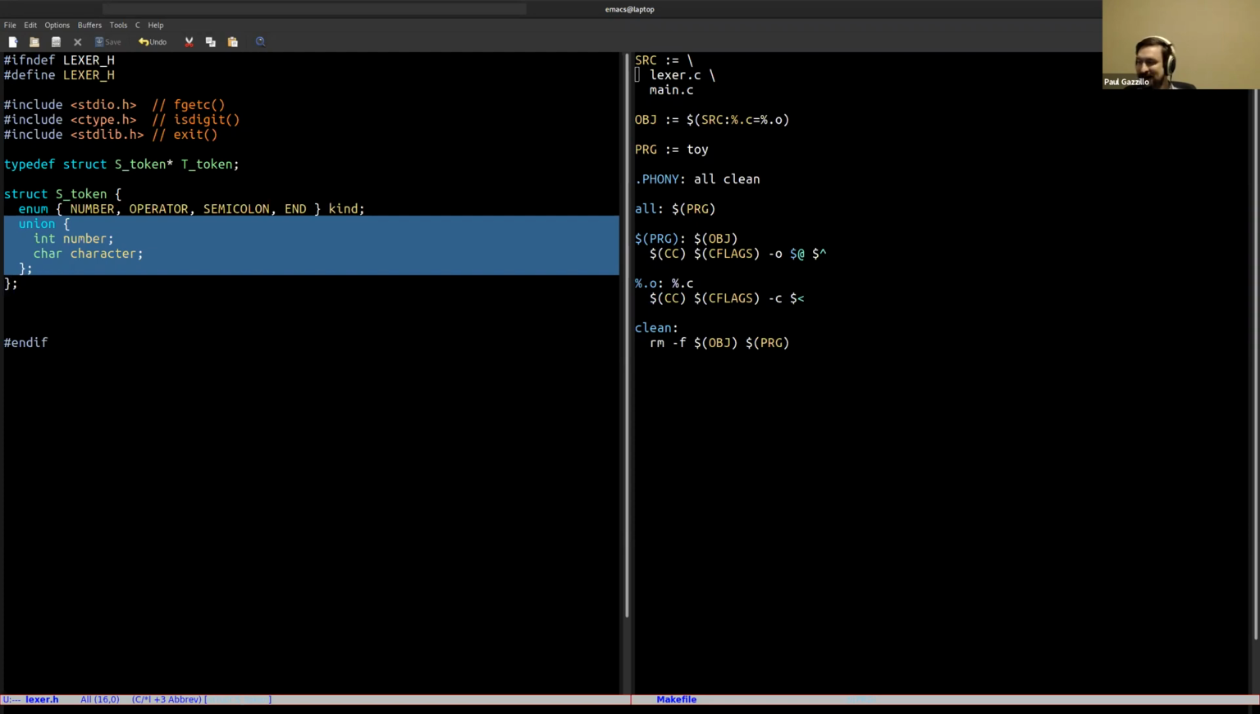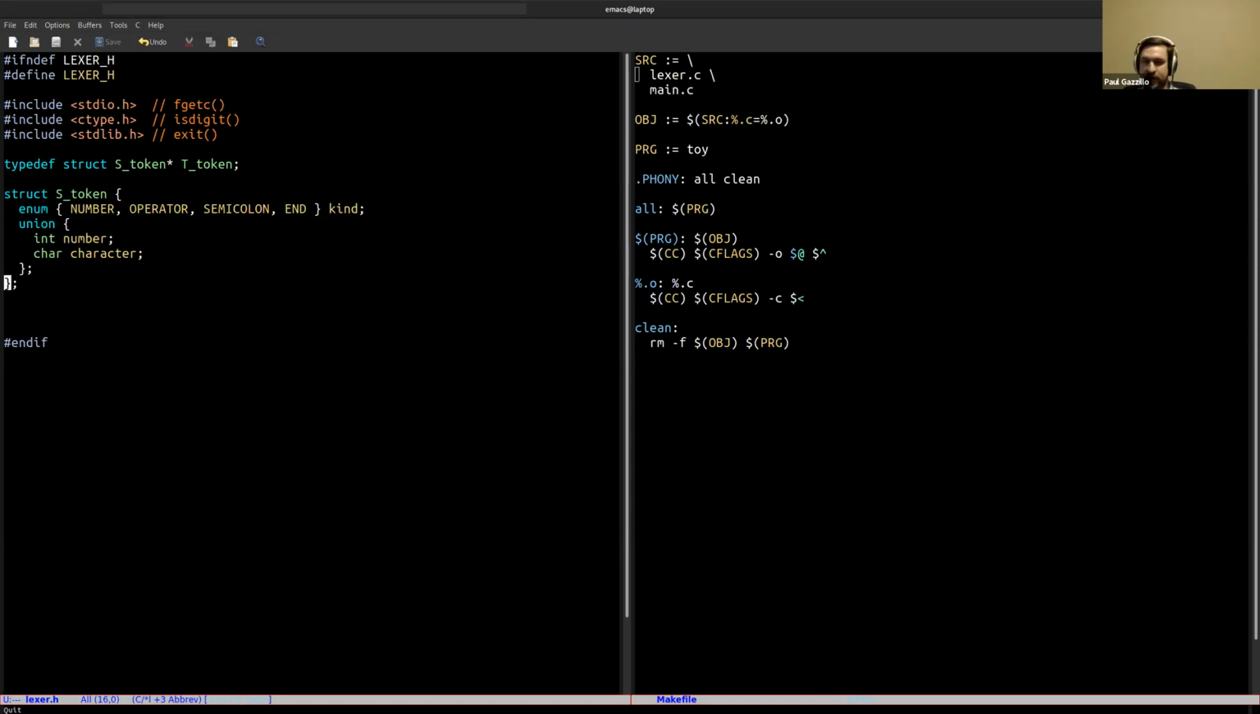Oh man. It's exactly like enum in Java. This is where Java got it from.